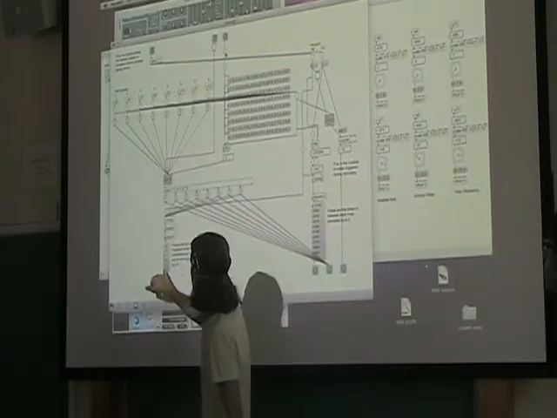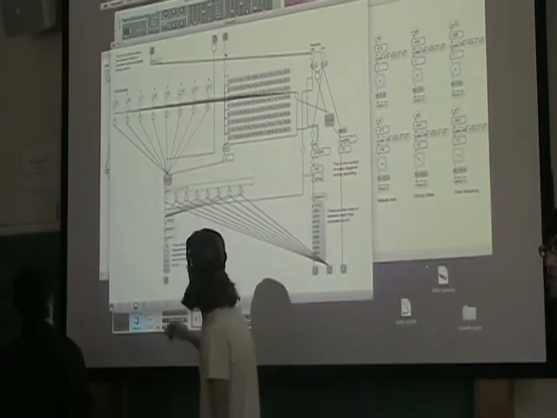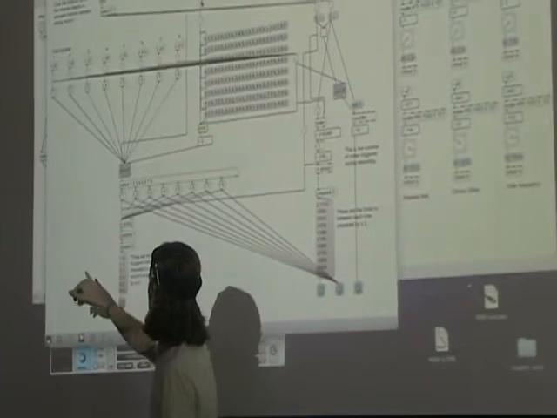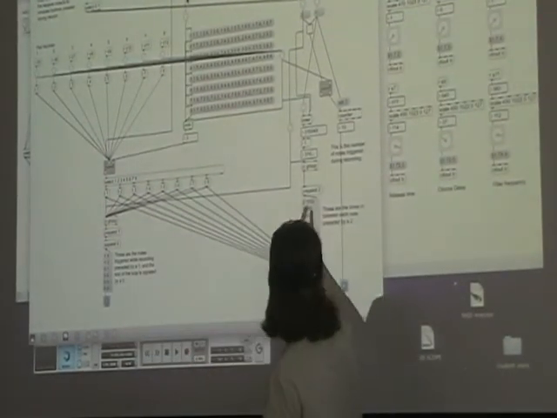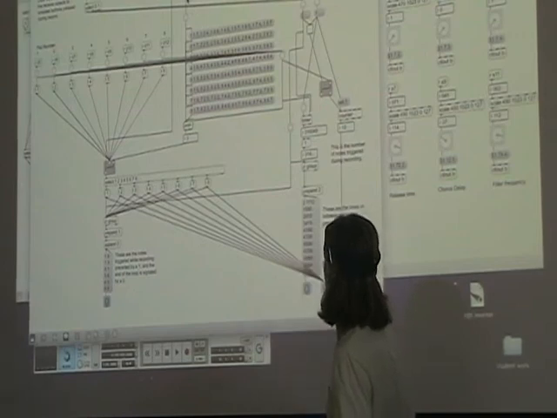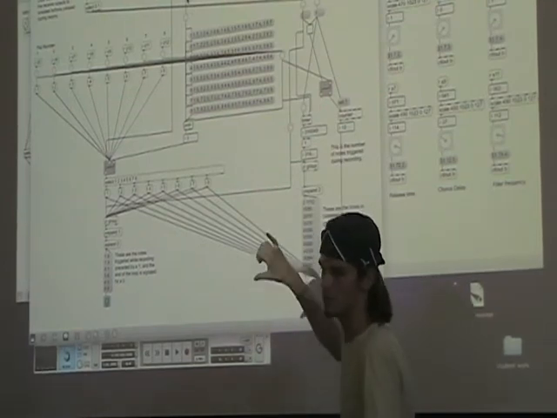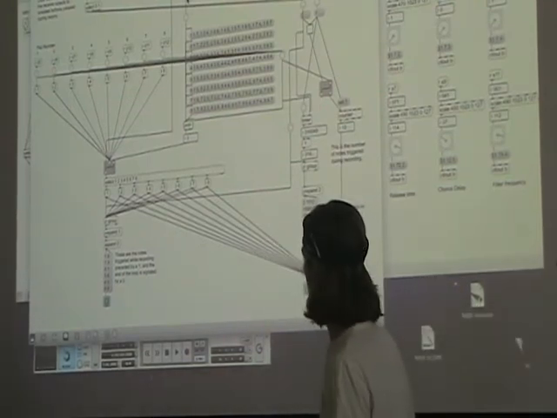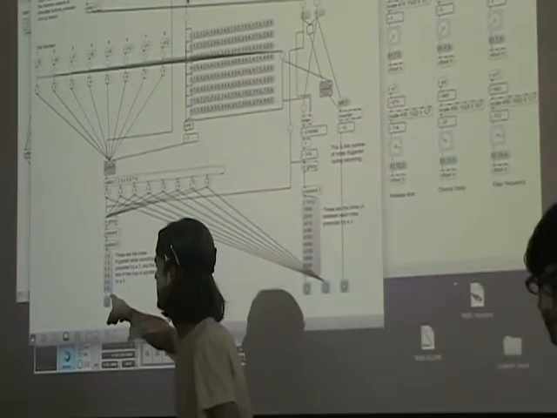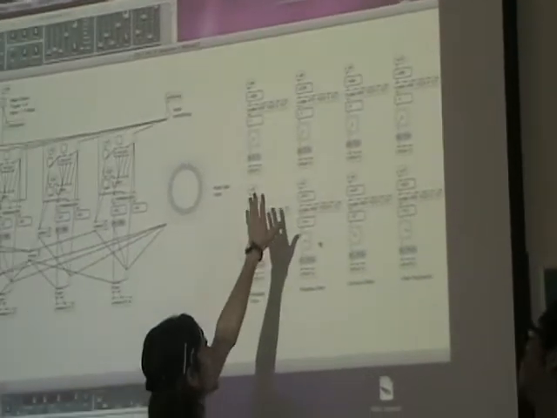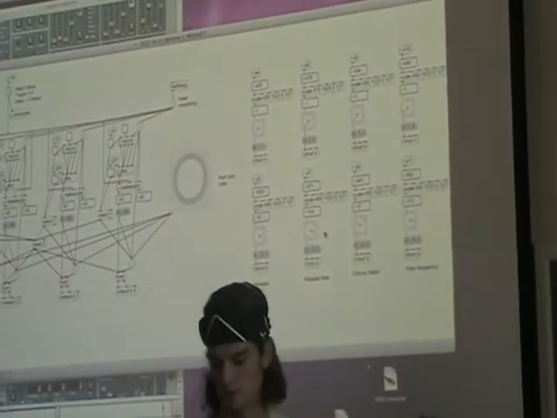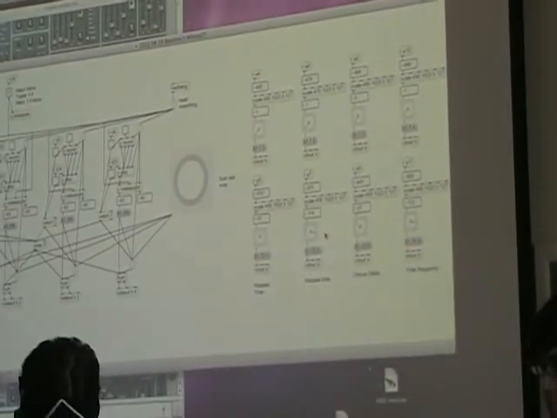These are the numbers of the pads that were hit. So we hit pad 8, 1, 3, and then at these times in milliseconds. And then we use these times to scale the speed, and we use these numbers to send out which note it's hitting. Up here are just the controllers. These correspond to the knobs that we have here.